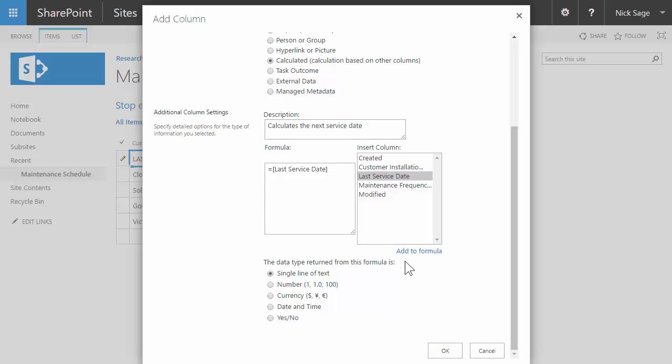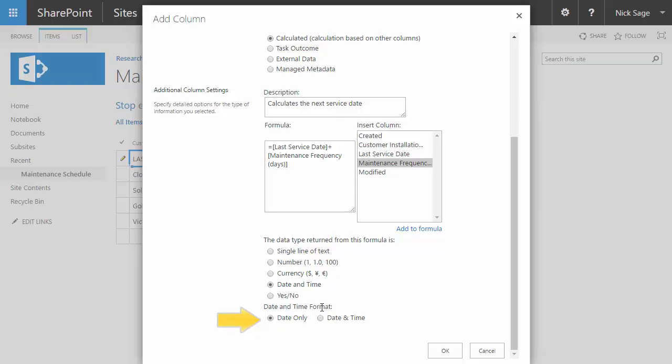Since we want to add columns together, we'll type a plus sign next. Now let's add the second column, the maintenance frequency. The formula looks good. Now, since we'd like the result of the formula to be a date, we'll choose Date and Time below and leave Date Only selected. That's it. Now we'll click OK to try it out.